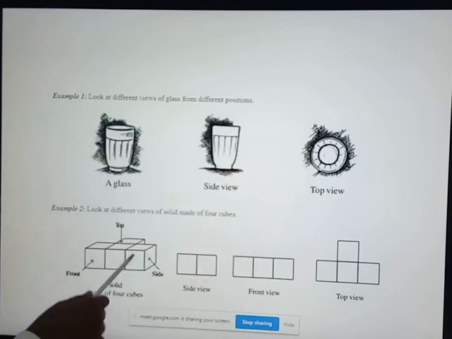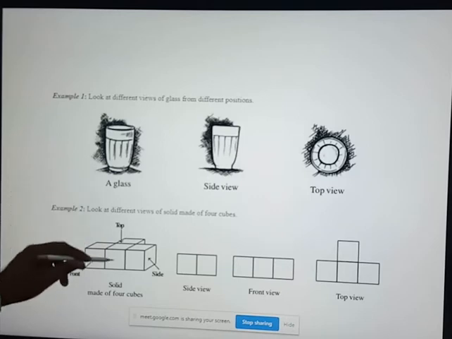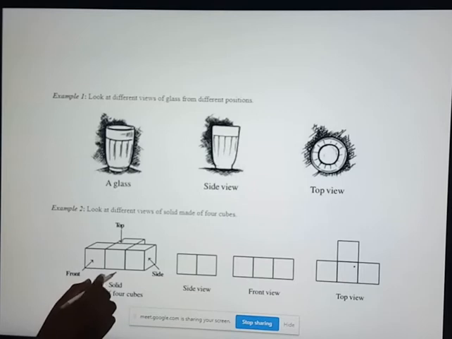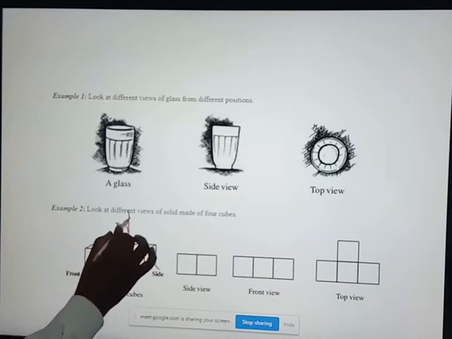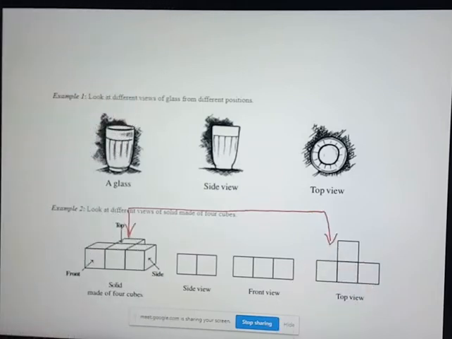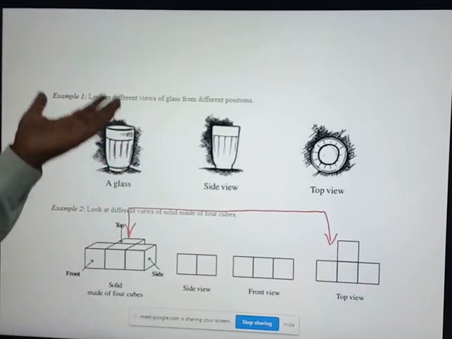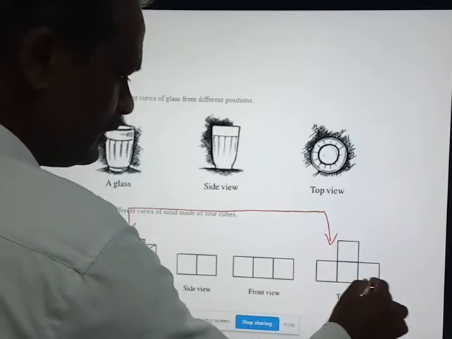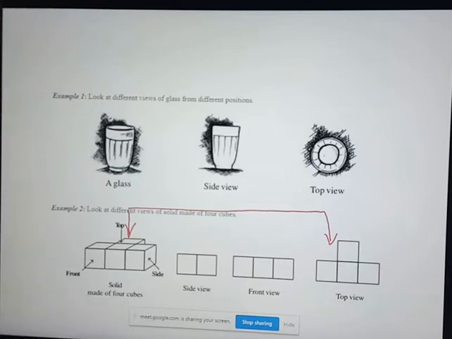And look at this, another object made up of cubes. Four cubes are arranged sidewise. When you look at this from the top, it looks like this one. So when you look at this box, this cuboid, four cubes are arranged sidewise. So this is the top view. Top view looks like this. Imagine yourself looking from the top, how it looks: three rectangular pieces and another square piece in the middle.